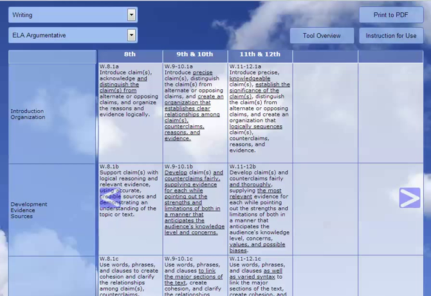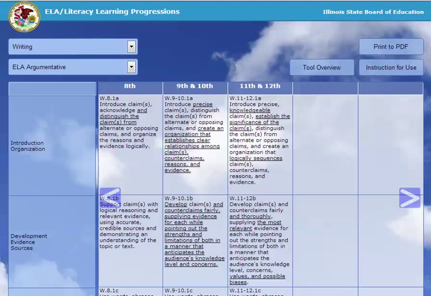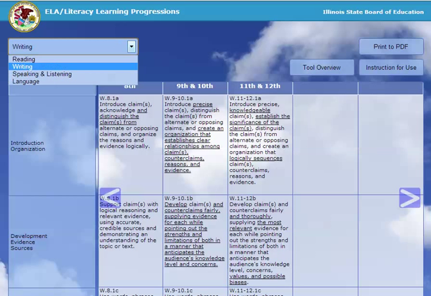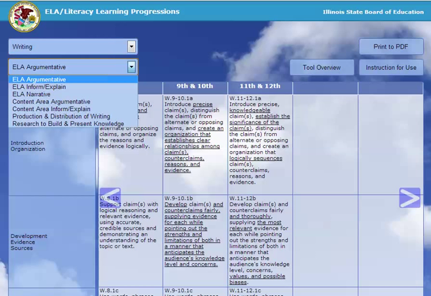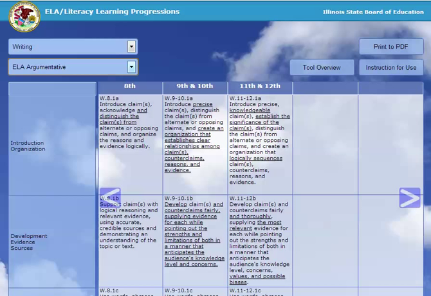Let's take a look at the argument, claim, counterclaim progression within the ELA literacy learning progressions. You'll notice I've selected the writing strand in the upper drop-down menu and the ELA argumentative category within the secondary drop-down. I've scrolled all the way over to the 11th and 12th grade expectations.